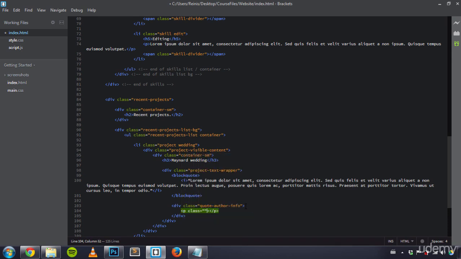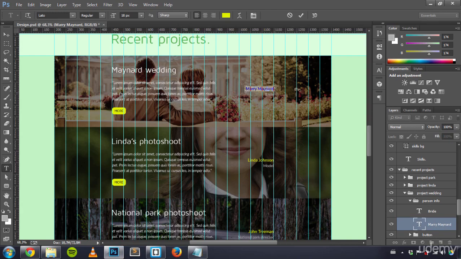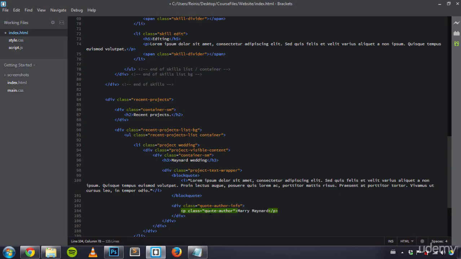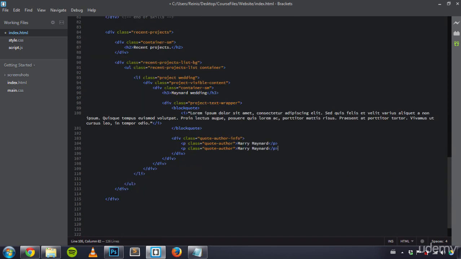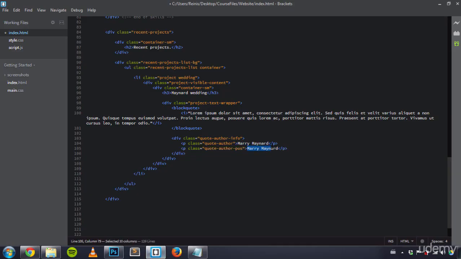The class of the first one will be quote-author, and the text will say, let's go ahead, Mary Maynard. Let's copy this text, paste it in. We can highlight this element, paste it here, and change the quote author position, what she is, and she's a bride in this situation. So copy that text, paste it in right here.